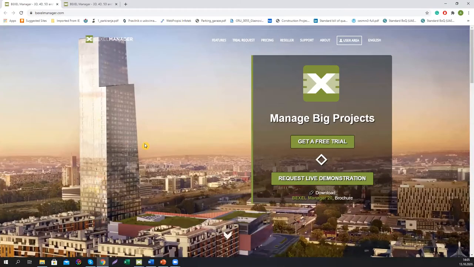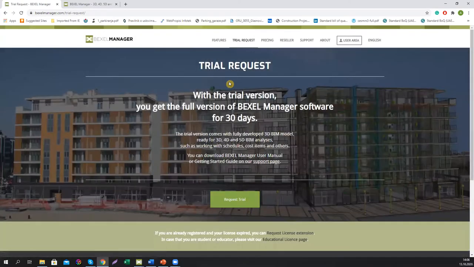If you haven't tried our software yet, I invite you to go to our official website and to request a trial. We offer two different types of trial licenses. We offer a standard trial for unlimited users, which provides a 30-day trial period with the full range of Bexel Manager features. So 3D, 4D, and 5D BIM analysis, everything could be exercised and you can just request it. The only limitation is that you have to register with your company email, or if you are a student or a professor, with the university email address.